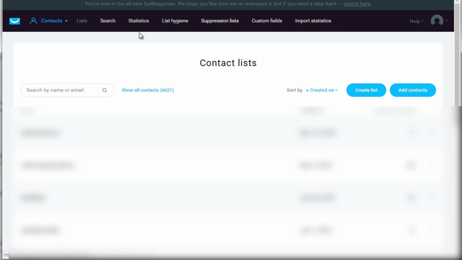And you have other items here, but we really don't need a lot of these. Really, you just need to focus on lists, which allows you to create a list. You can add contacts if you have an external spreadsheet of email addresses.